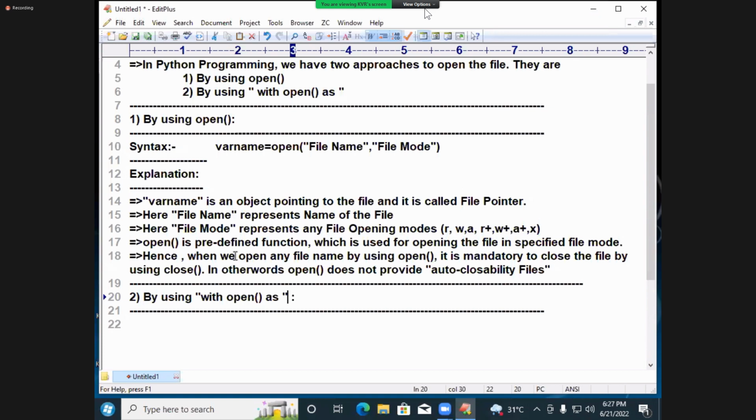That time I used to write like this. Of course, he is not a careful student. He is looking only at open. He is not seeing that this is called with open as.